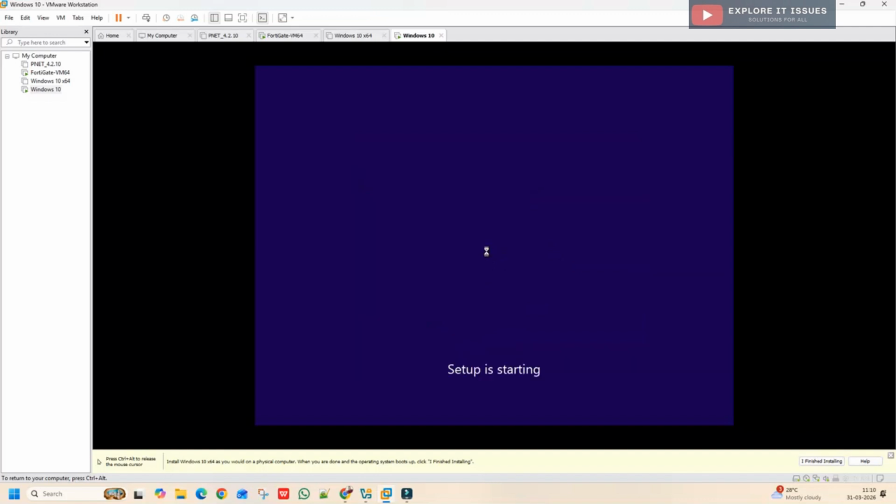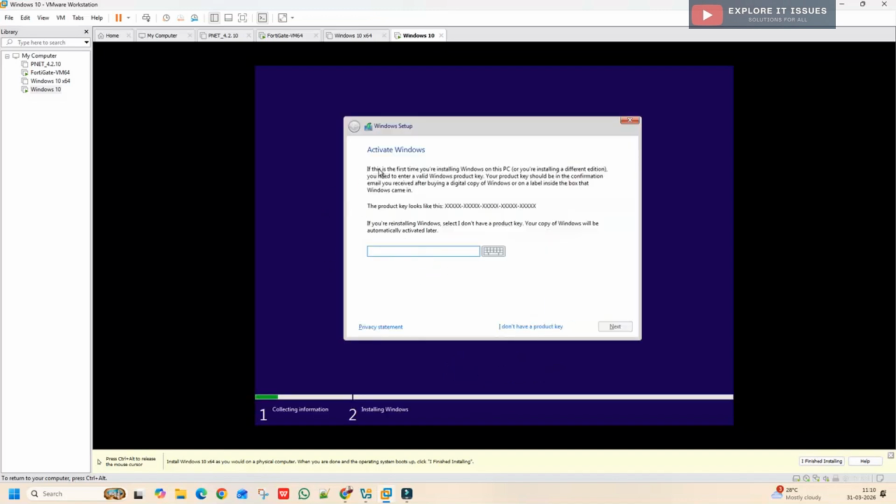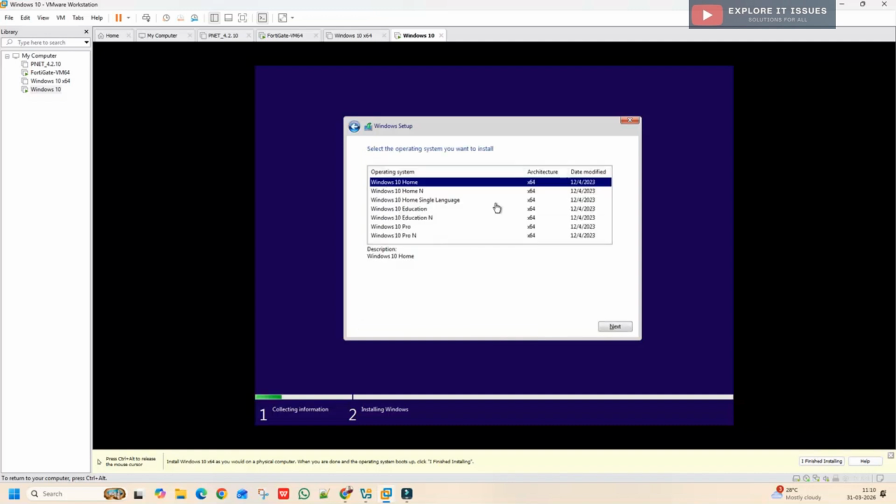Once you have clicked on install now, the setup is starting. It is asking for the key, so you can skip it for now. You just click next. I don't have a product key, so I'm just selecting this. You can install the product key after the installation. Then you can choose the operating system you want to install. So I'm clicking on Windows 10 Professional 64-bit, or you can choose as per your education edition or something else. Then click on next.